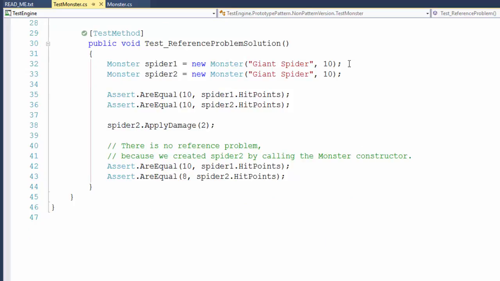To prevent the problem, you could call the constructor for every spider variable that you create, which is what we do in this test. So we say spider1 equals new monster, which calls the constructor and creates a new object. Spider2 equals a new monster, which calls the constructor again and creates a separate object. So now when we apply 2 points of damage to spider2, spider2's hit points will be 8, and spider1 will still have 10 hit points. This is one way to get around the problem with references. Just call the constructor each time to make a new variable.